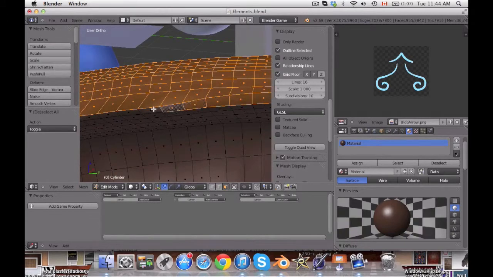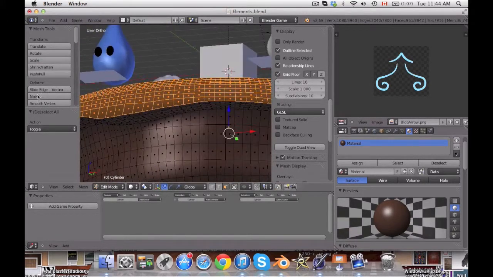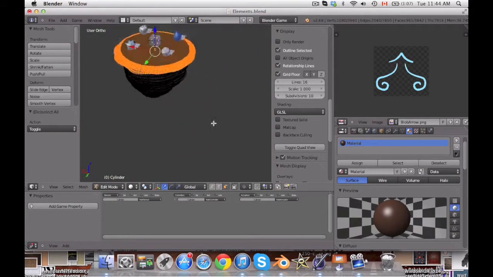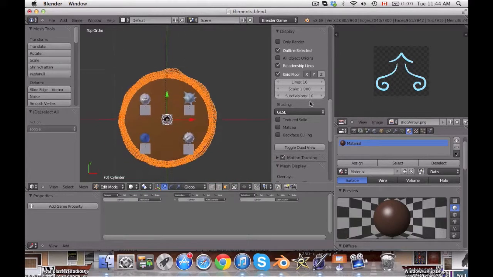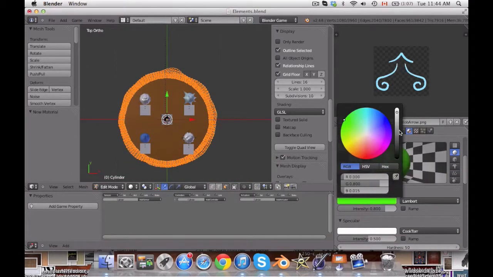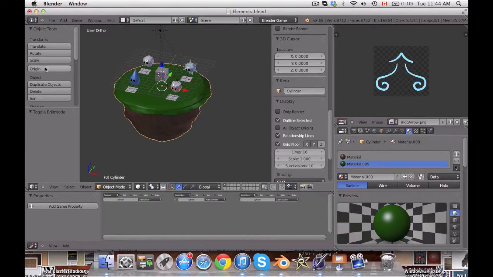Jesus. Okay. I've reached the edge. I didn't miss any. Okay, so we're going to add a new color. We're going to make that kind of like a dark green. And is it smoothed? Yes, it is smoothed. Okay.